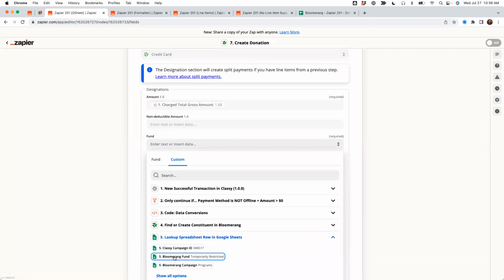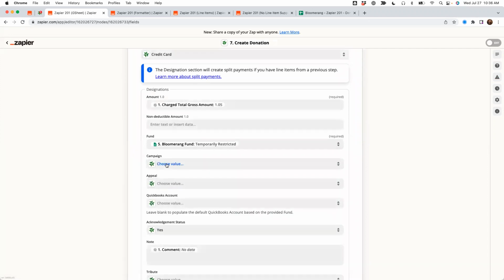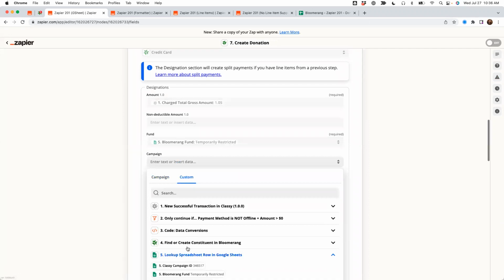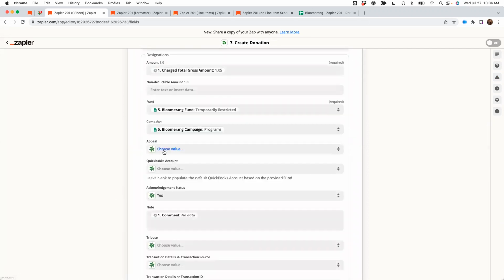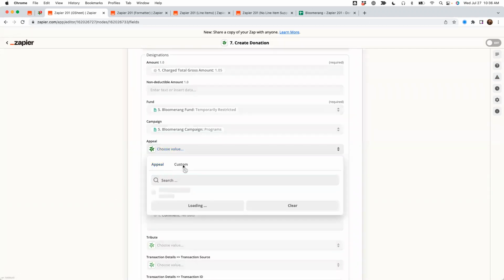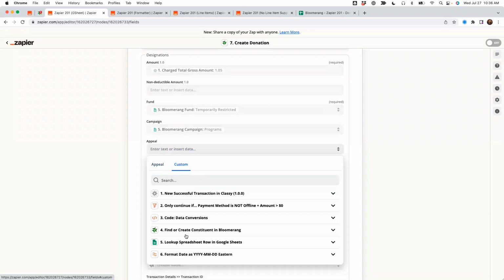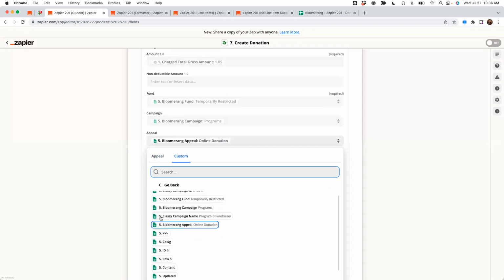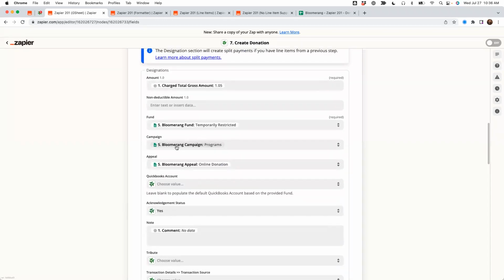So we can just come in and I'm going to map my Bloomerang fund. And these are all dynamic mappings again. My campaign. And my appeal. So now I've got those dynamically mapped.